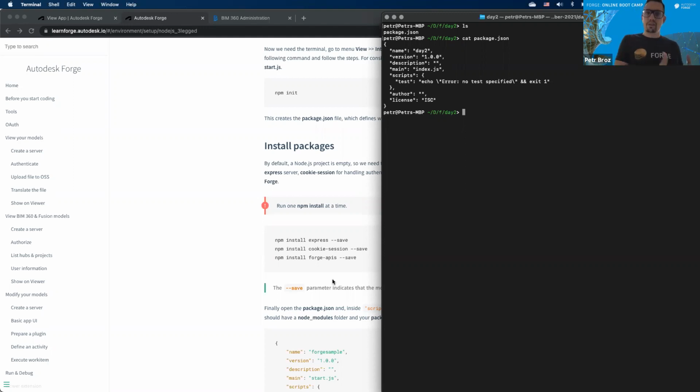And in there, all that functionality will be abstracted into classes and method calls. That's what we're going to use today as well. And finally, the third dependency here, cookie session, is something we're going to use to actually store and cache some of the authentication data in our user's browser, right?